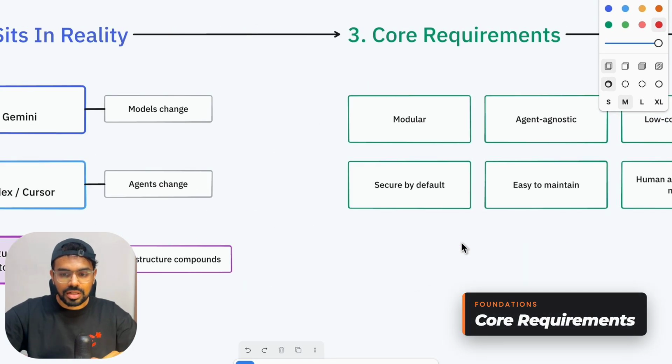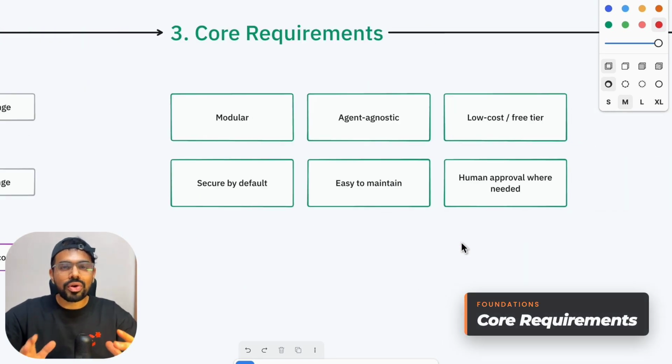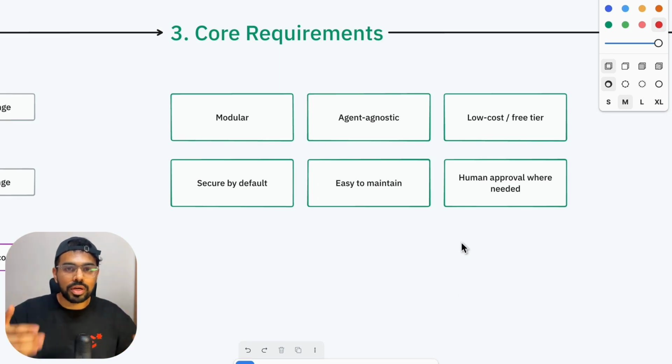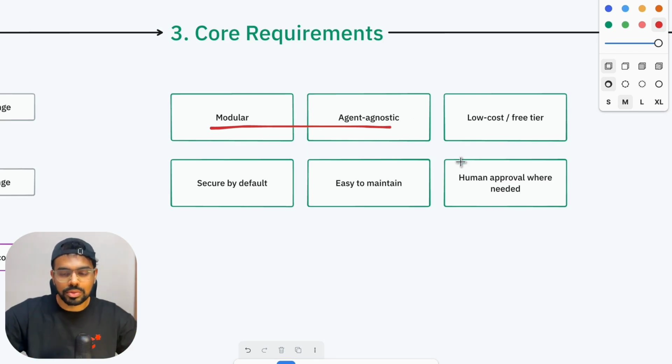Let's get started. First, let's start with what are the core requirements of the system, how it should be built out. The first thing, it needs to be modular and agent agnostic. It should work with Claude Code, Codex, or any other AI agent that you are using. Second thing, just so that the barrier of entry is low, you can set all of this up with just the free tiers of the tools that we are gonna use.